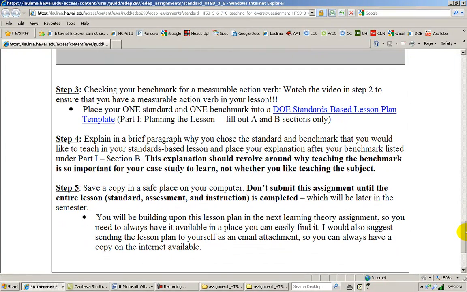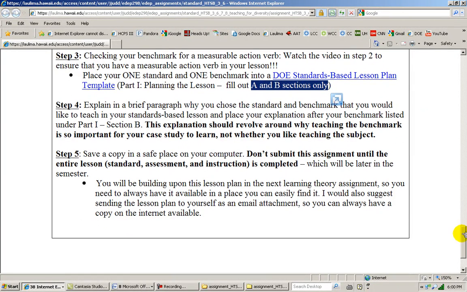Step 3, you'll want to double check that your benchmark has a measurable action verb. So you're going to watch a video in step 2 to ensure that you have a measurable action verb, and I hope you've already done that. And then you're going to place the standard and benchmark into a DOE standards-based lesson plan template and only fill out sections A and B. So review those examples which you just saw to see how to do that.